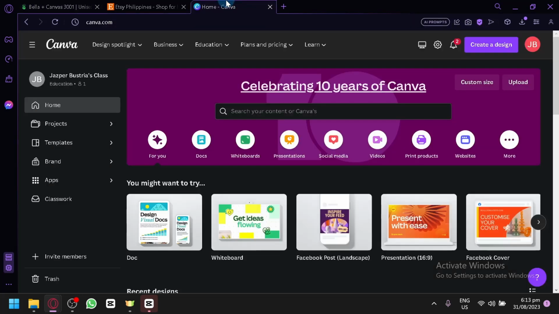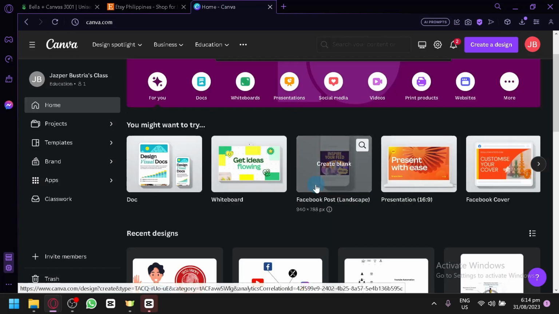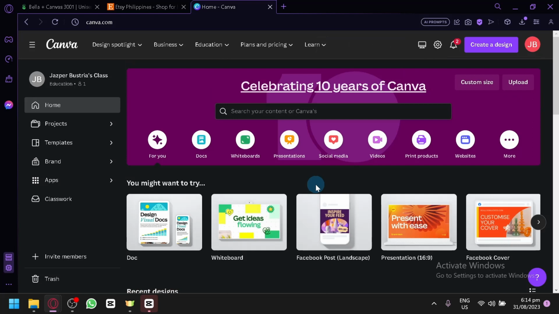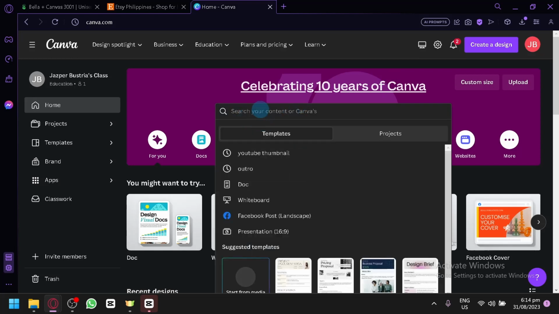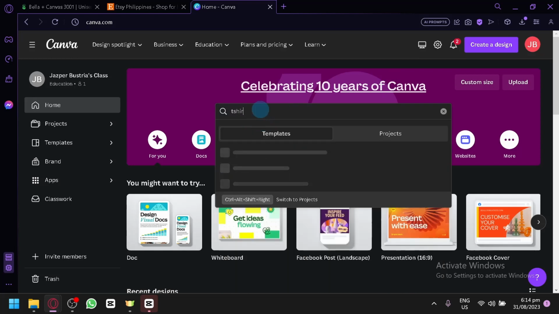And that platform is called Canva. Canva is an amazing platform that would allow you to create hundreds and thousands of designs using the different types of elements that it has. So let's create our design. Simply click on Create Design over here on the top right, or actually click on the search bar over here and simply type in t-shirt.